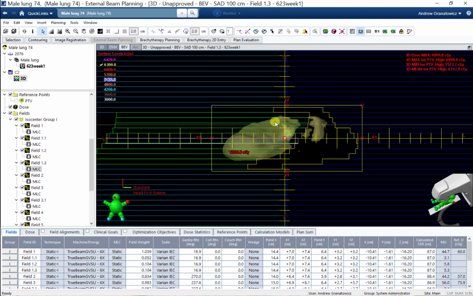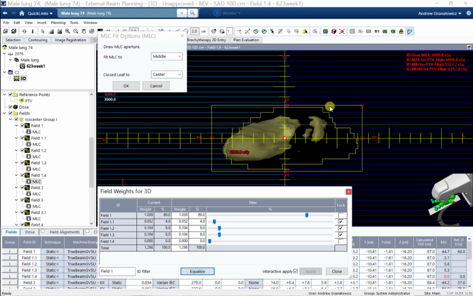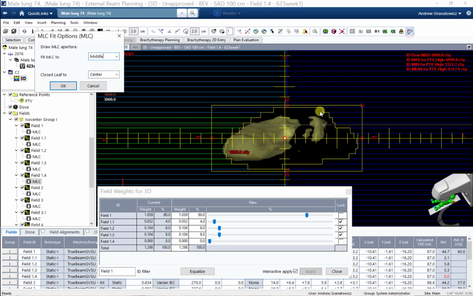Field 1, I think appears to be the best field to add these fill-in fields to, so I'm gonna add 2 to field 1.